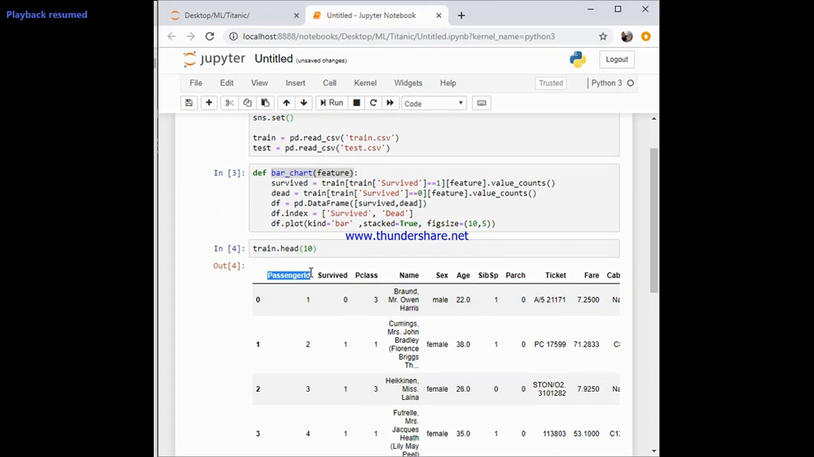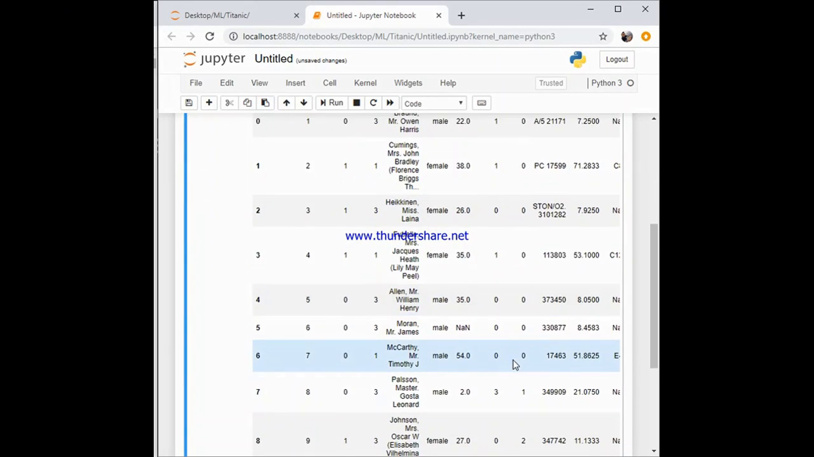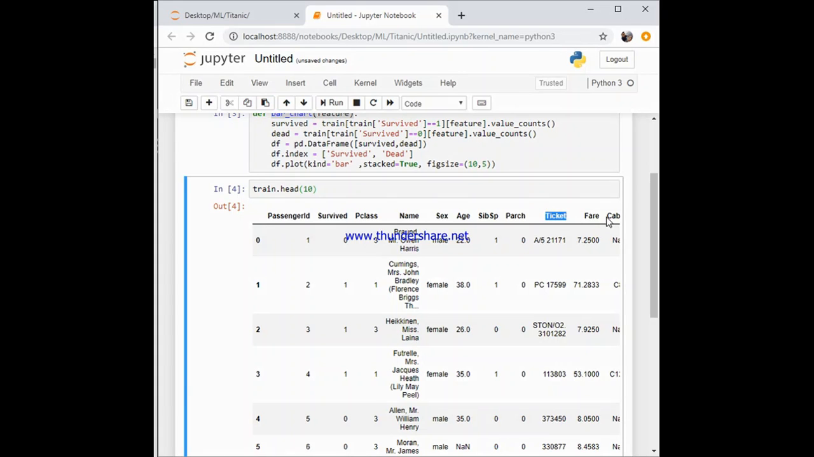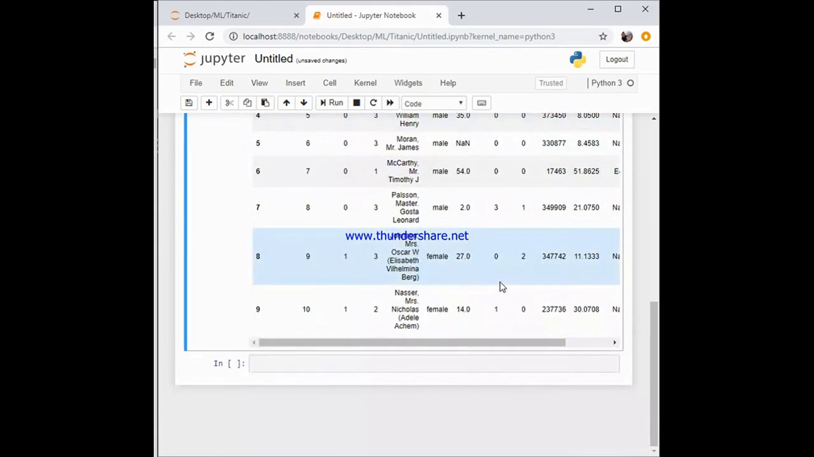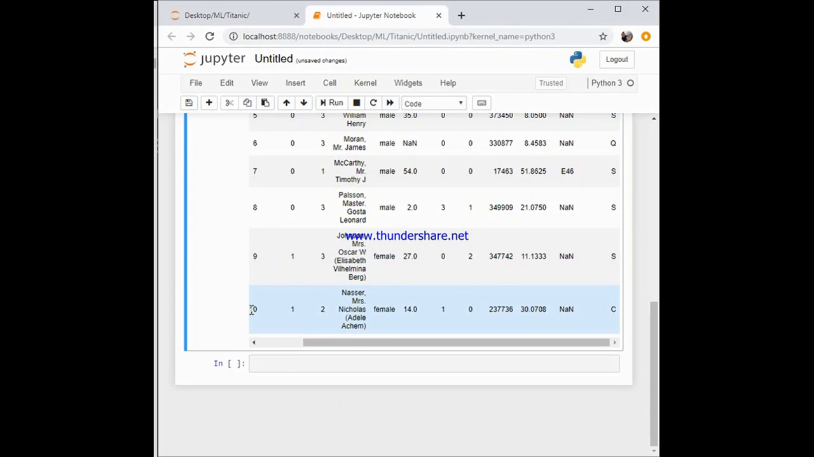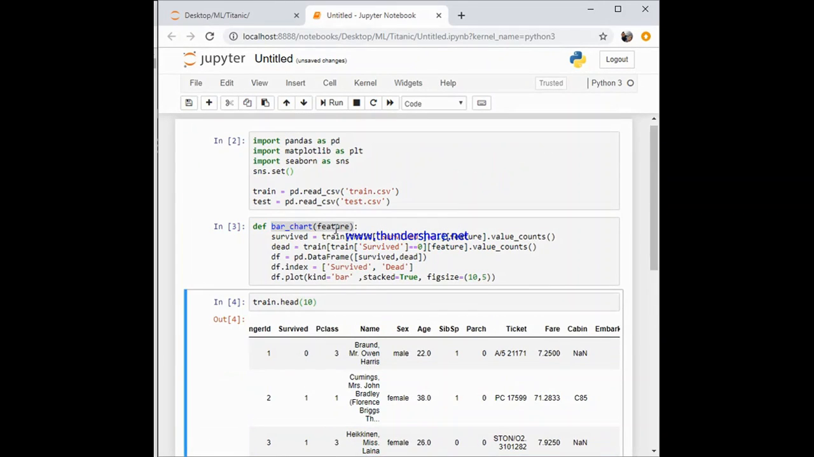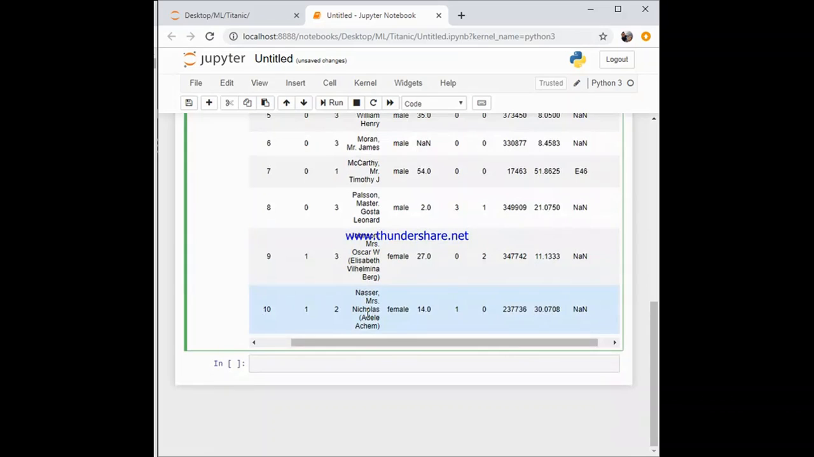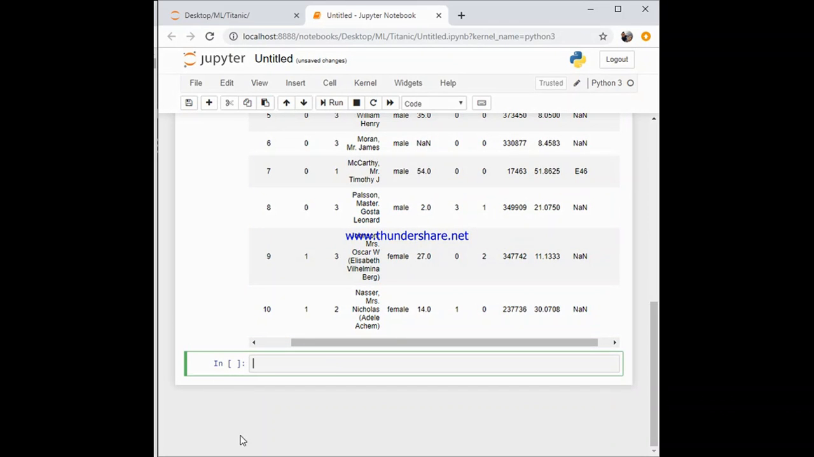You can see PassengerId is a feature. PassengerId, Survived, Sex, Age, SibSp, Parch, Ticket, Fare. You can see there are 10 rows, that means 10 results, and the parameter is 10.